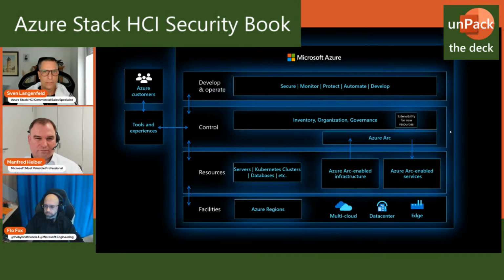But there are a lot of questions in the market now. What does this mean for the protection of my on-premises infrastructure if there's a bridge between Azure and my on-premises infrastructure related to my security? So is there a threat, for example, that everyone who has access to my Azure portal has access to my on-premises infrastructure? And so on.